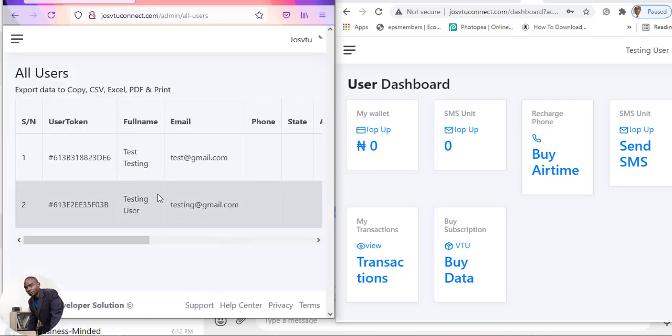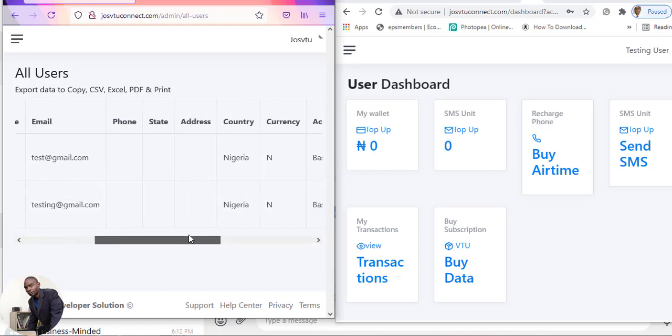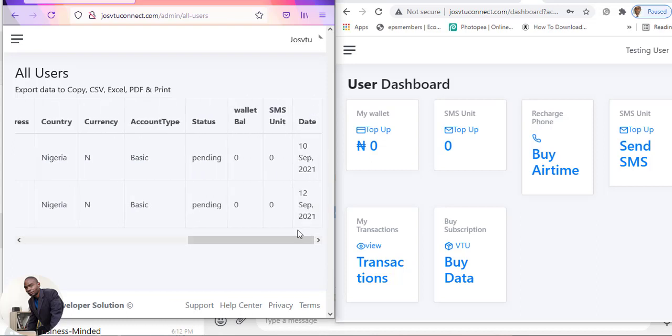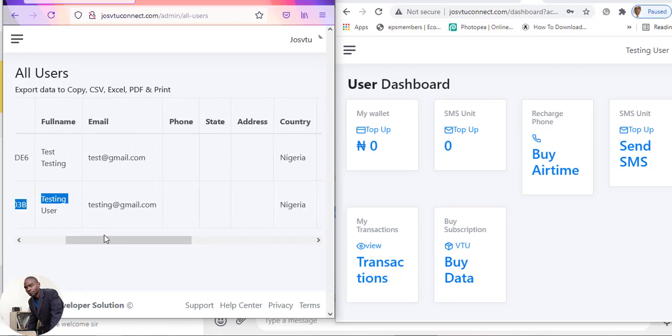Okay, can you see now? If you look at this now, these are the registered users on justvideo. Can you see it now? This one was registered on the 10th, this one was registered on the 12th. If they have money in their wallet, it will show the balance they have. If they have the SMS unit, it will show. You get it now? And then the currency they are charged. And then their address, their state, their phone number, that will show when your user has edited their profile. Yes, that's just it.